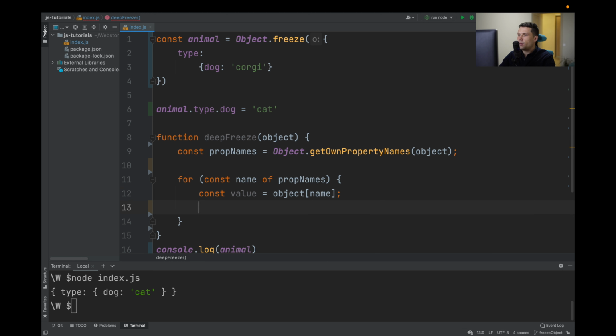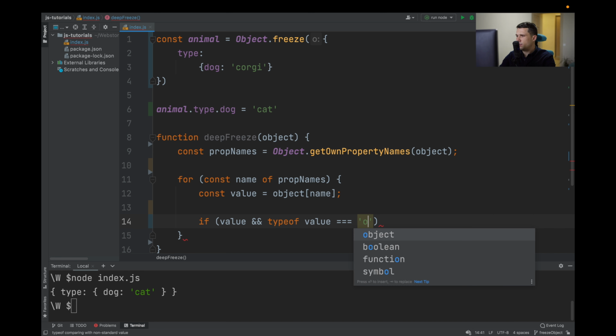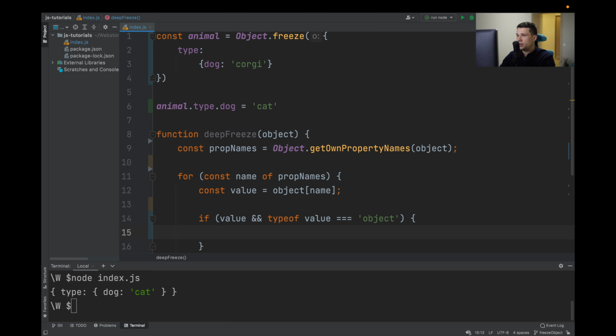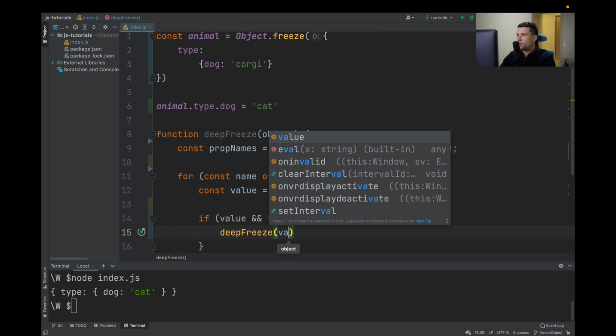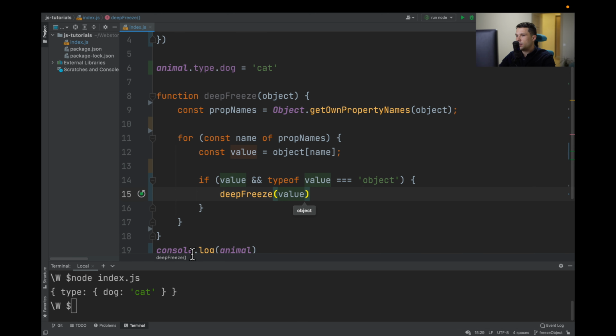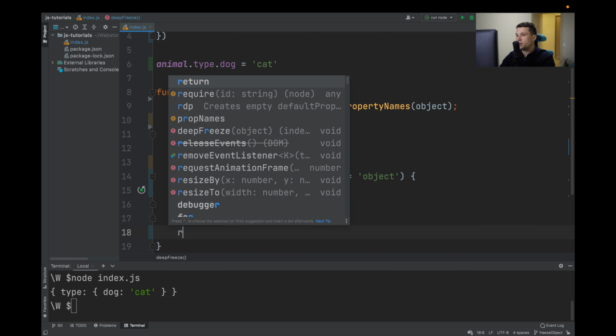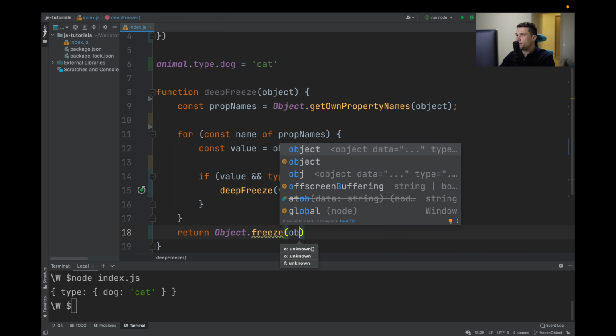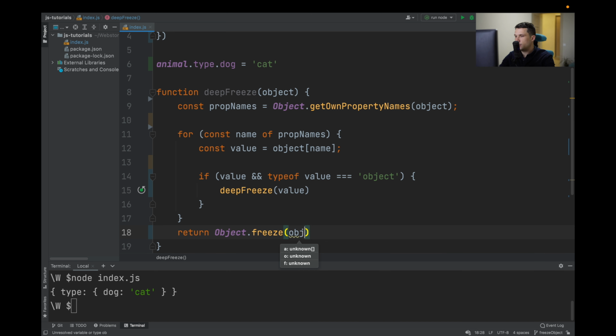And if there is a value and typeof value equals object, we need to freeze it. So we will say deepFreeze, and let's pass our value. And after all this, we need to freeze the object. So we will return Object.freeze(object). Not like this, object.